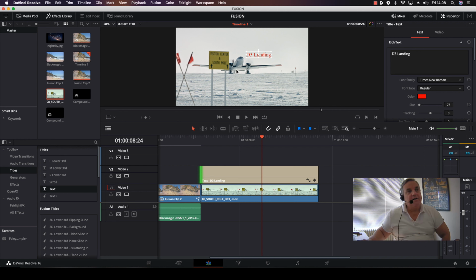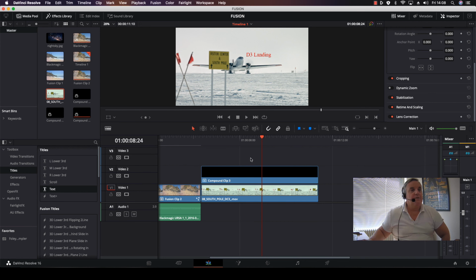Okay, so now that I have this repositioned, the next step is to highlight my text tool here, right mouse click on it, and create a compound clip out of this. Okay, so now we have a compound clip that has been created. We've got the titles. Now what we have to do is we want to track the airplane because we want the text to follow along with the airplane as it's coming in.